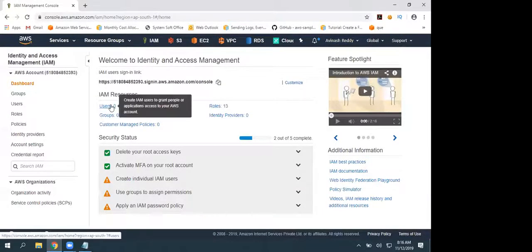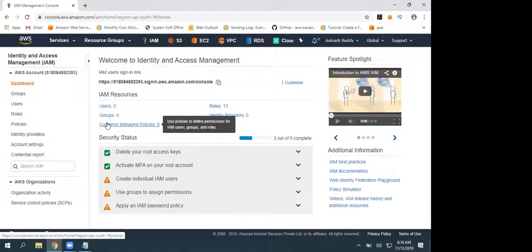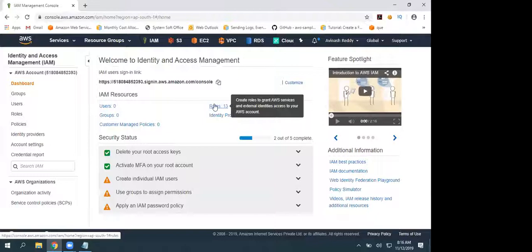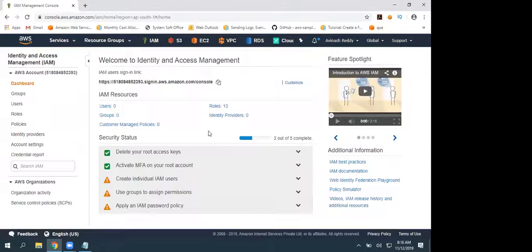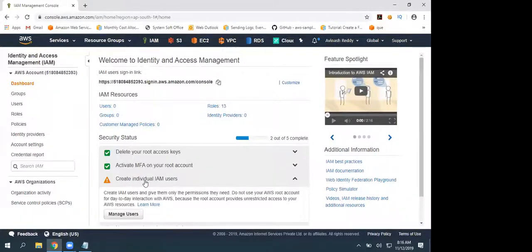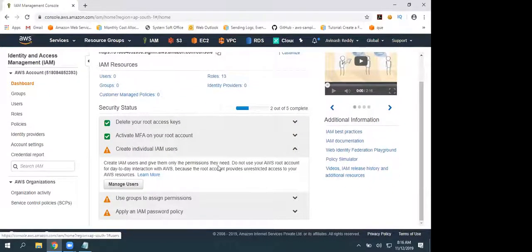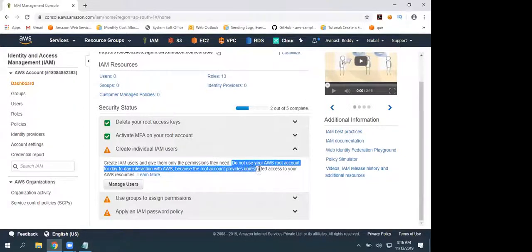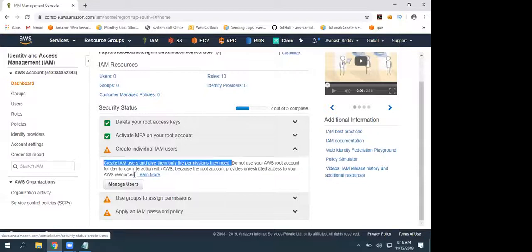So 0 users, 0 groups, 0 customer managed policies. These roles I cannot delete; based on usage, some are created automatically. Identity providers 0. Right now, this third option, create individual IAM users. Click on this. See, do not use your AWS root account for day-to-day interactions with AWS, because the root account provides unrestricted access to your AWS resources. By using IAM, we can give them only the permissions they need.